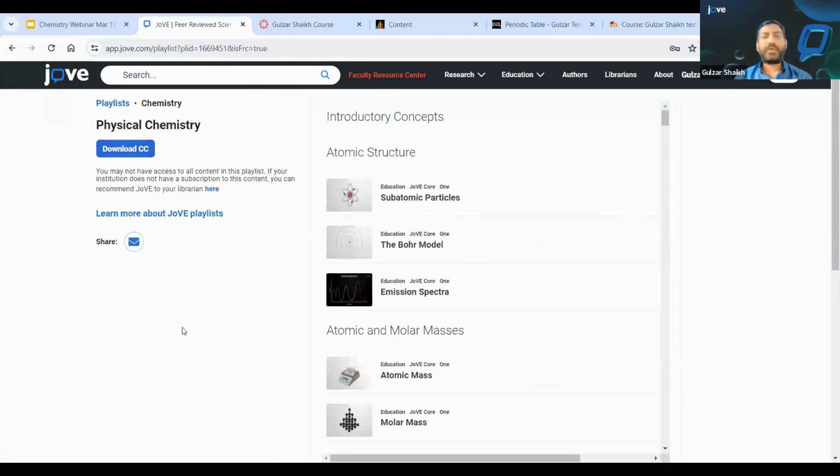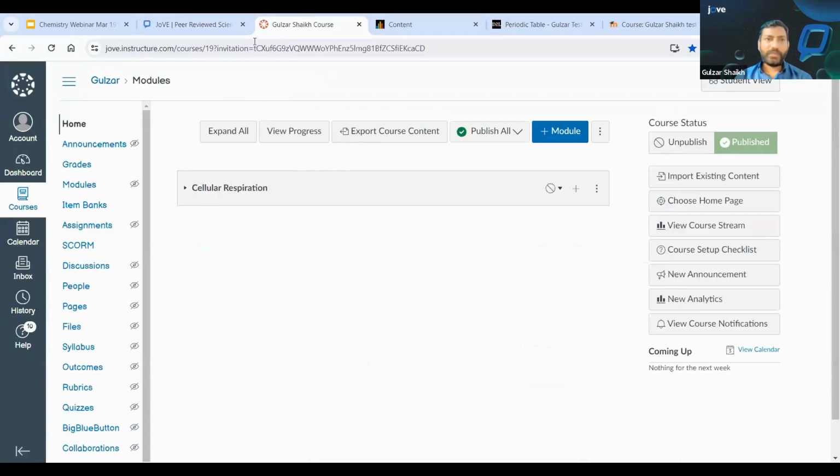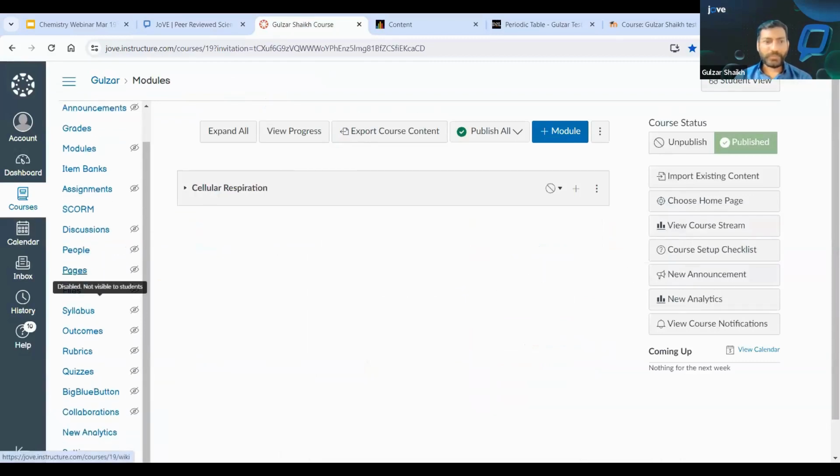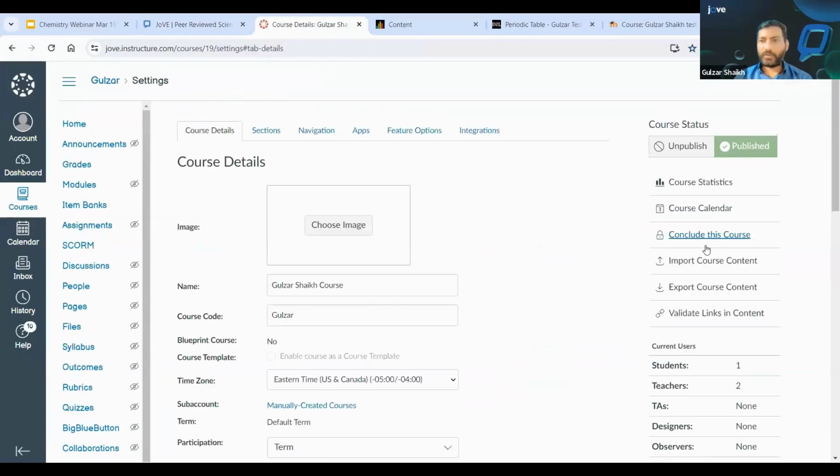The moment you do, a small downloadable LMS compatible file will get downloaded. You don't need to open that. Come to your Canvas, look for the settings option at the very bottom. Once you click on that, on this page, on the right hand side, you look for import course content.